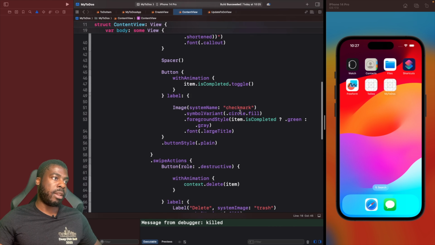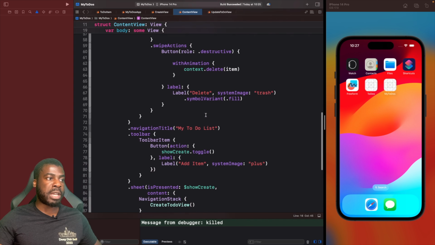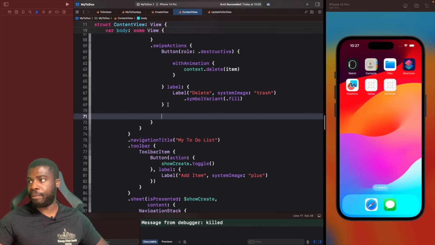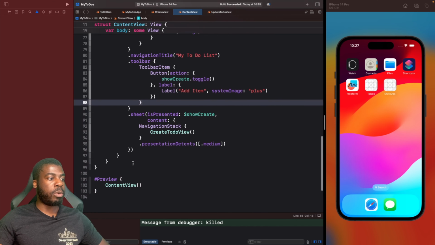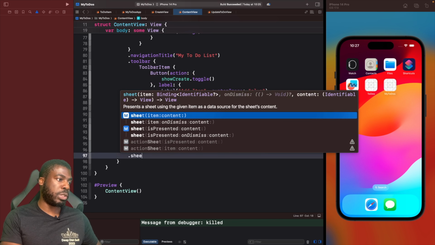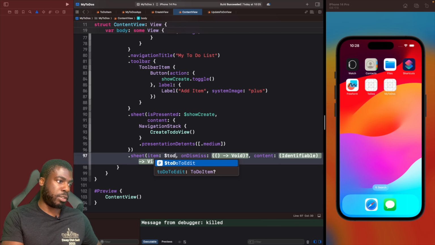And then when someone swipes across here, rather than just having a button to destroy, we're going to have another button that allows us to edit an item. So when you swipe and tap the edit button, we're just going to assign the item to that edit variable. And then below, we're going to bind the sheet to that new state property. We're going to use the sheet item, and this is going to be bound to that to do edit.